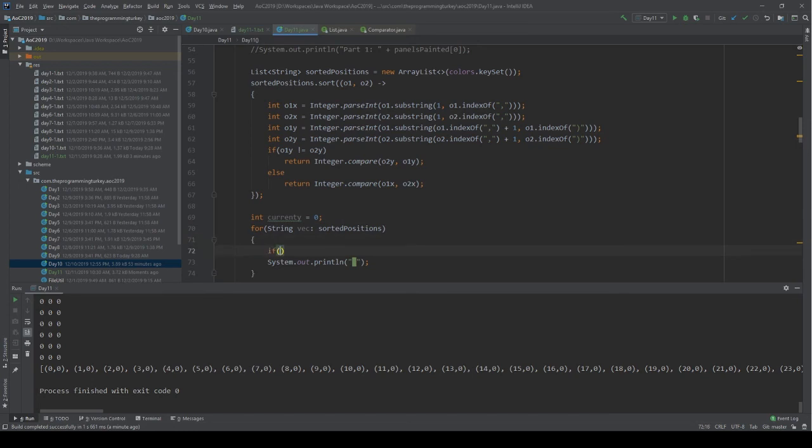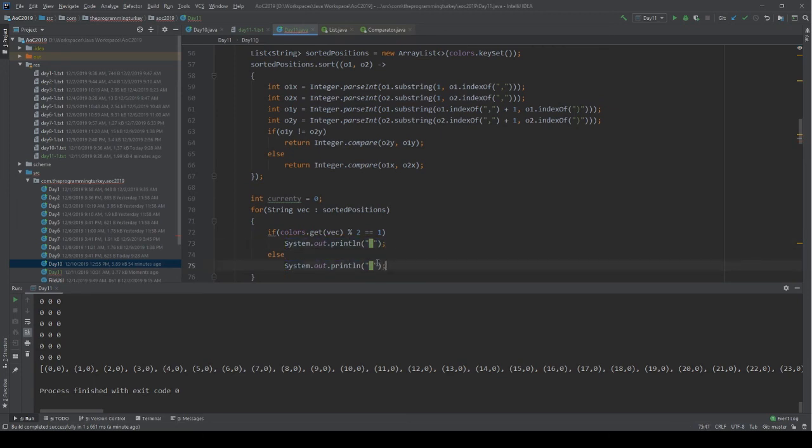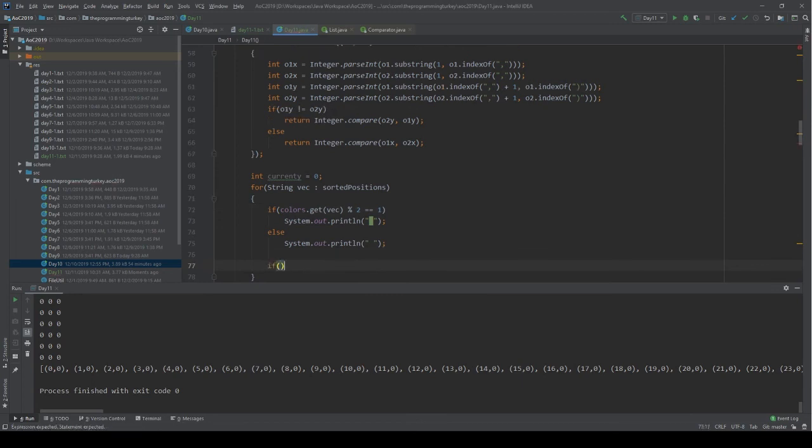And so what we're gonna do is an if colors dot get vec modulus 2 equals 1, because 1 is black, right? Oh no, 1's white. So that's right, okay. Else output just a blank space, because this will be black down here. And then do an if check here. Actually, sorry, the if check go first.